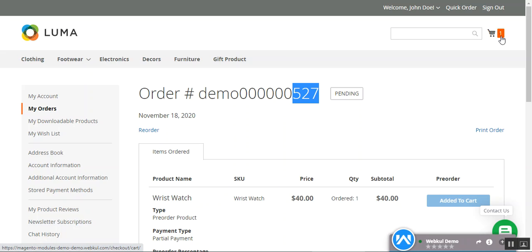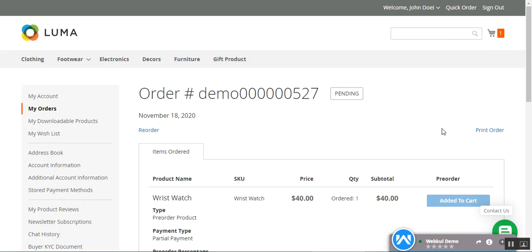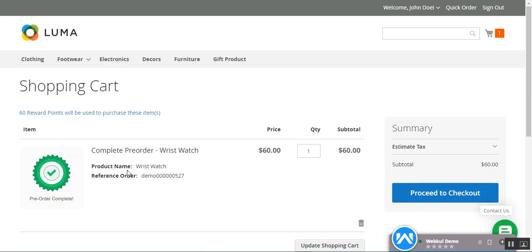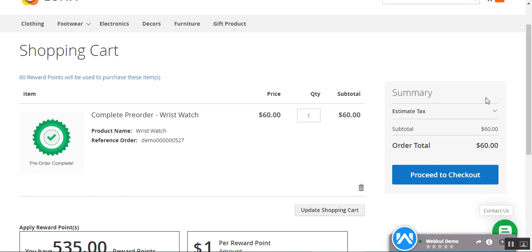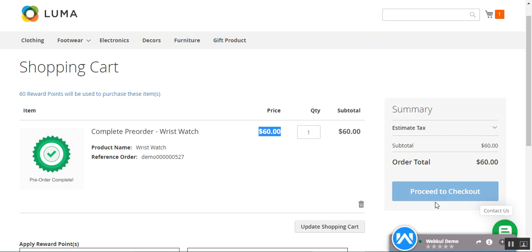So it has added this to the cart itself, and now I can proceed to checkout to make the rest of the payment. Basically I tapped to complete the pre-order, and the product has been added to the cart to complete the pre-order for the wristwatch. Now the remaining: from 100 we paid 40, now we have to pay 60. So now we can just proceed to checkout very easily.